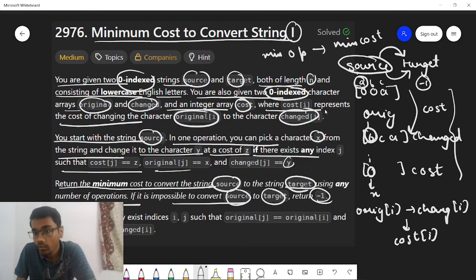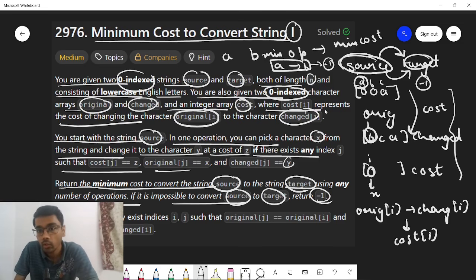And in which case will that happen? It happens only if in source there is some character A, and its actual character in target is B. So if directly or indirectly there is no transition from A to B, then we'll be returning -1, because if we can't convert even one letter in source to target, that means it is not possible to convert the entire source string to the target string. So in this case we'll be returning -1. This is what the question is saying.